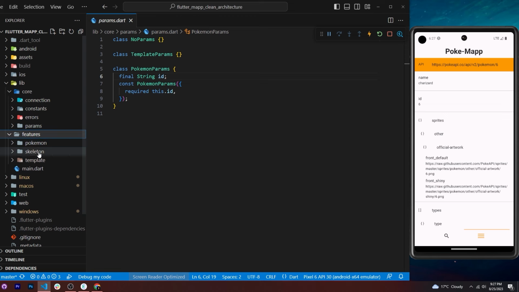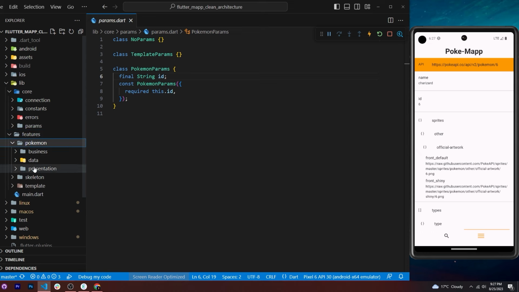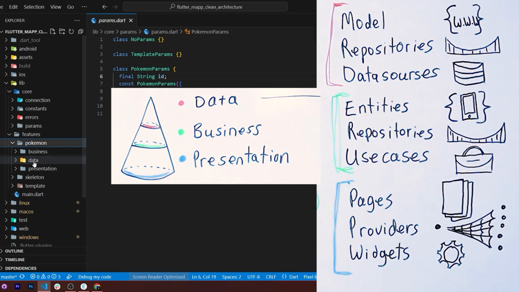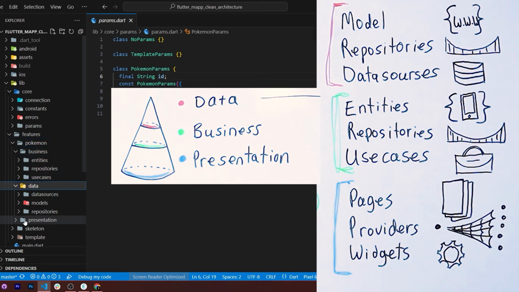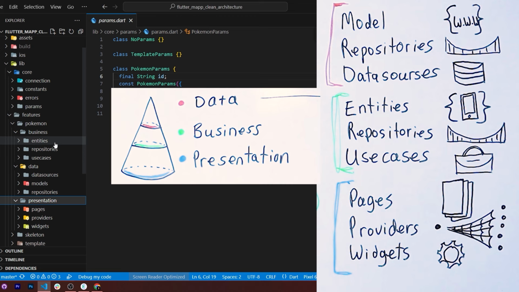This is where we will put all our clean architecture features. Currently, we have one of them, which is Pokemon. And inside Pokemon, you can see that we have the same layer structure: business, data, presentation. And inside each of them, we have all the subfolders, which are entities, repository, use case, and all the rest. This is exactly what I showed you on the board, okay?